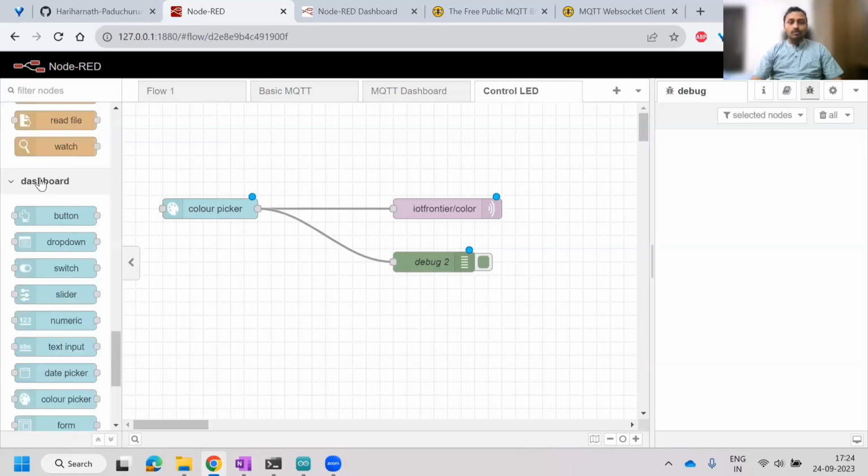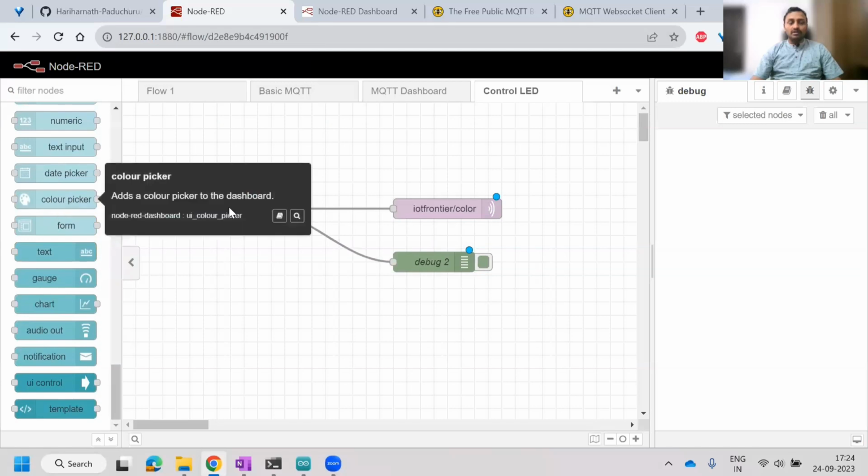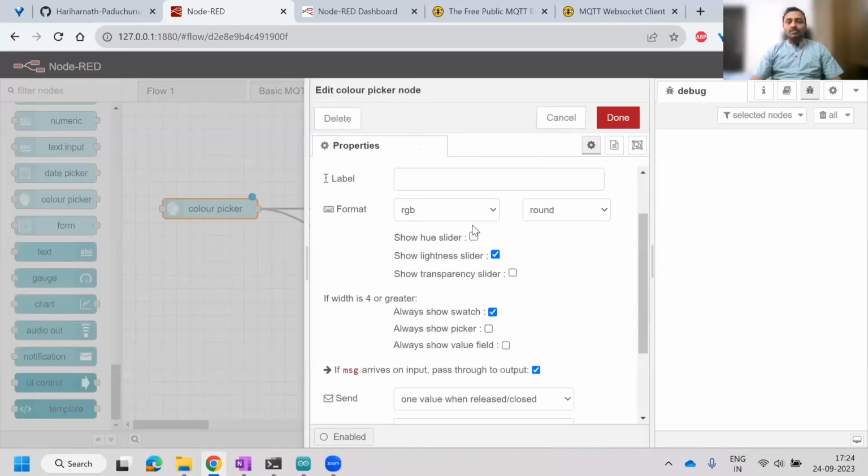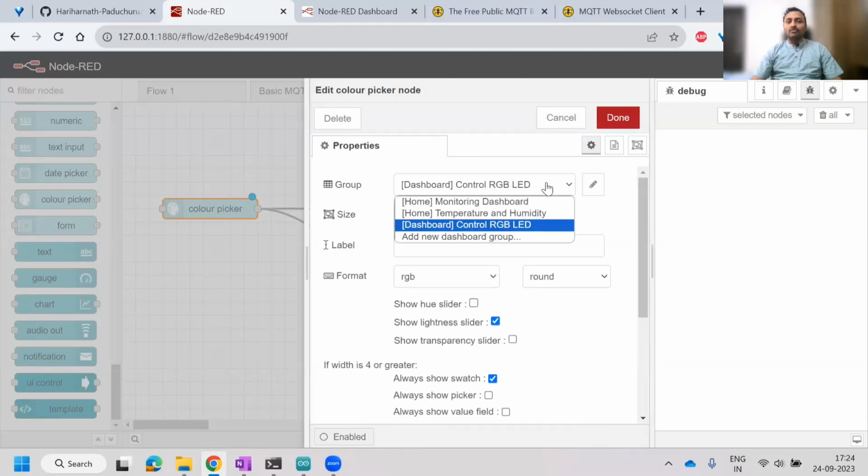So what we have done here is, under the dashboard palette, you can see the color picker would be there. So this is the color picker. I have dragged and dropped it. And here in the color picker, the only change that I have done is the group. I have created a dashboard tab, and the name would be Control LED.